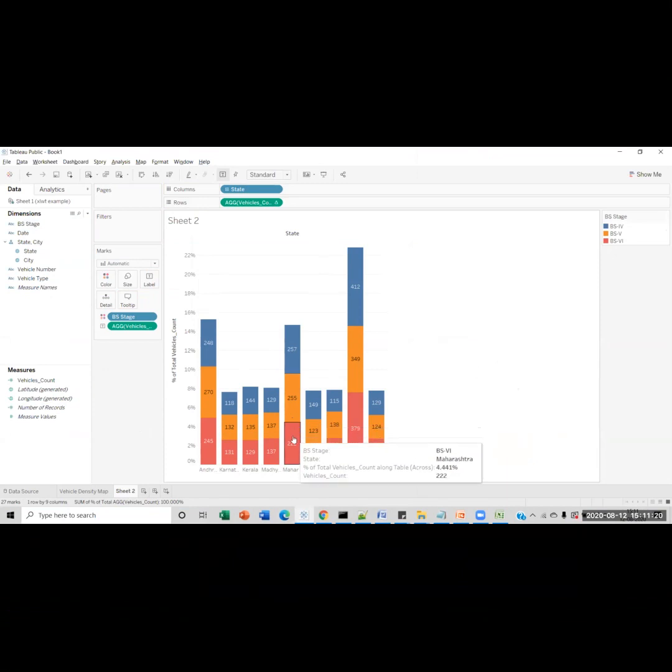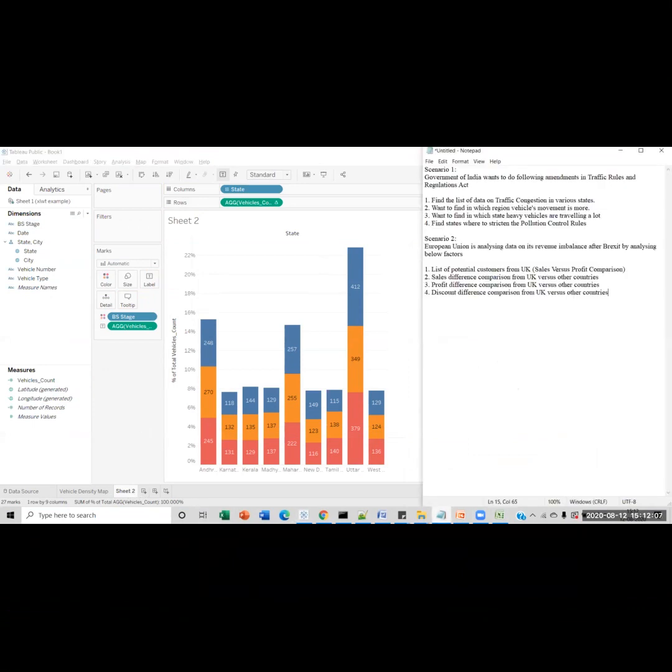And what is BS stage? This is pollution control. Recently the Government of India has announced that BS4 and BS5 vehicles are being stopped and BS6 vehicles alone are being launched in order to reduce pollution. So it contains the values BS4, BS5, BS6? Yes. So BS4 vehicles in Andhra Pradesh are about 248, which means 4.961%. And this looks like 5% and this is 4.91%. This much amount of vehicles are traveling in Andhra Pradesh. These kinds of information we can get. So this is for the fourth scenario, to strengthen pollution control.